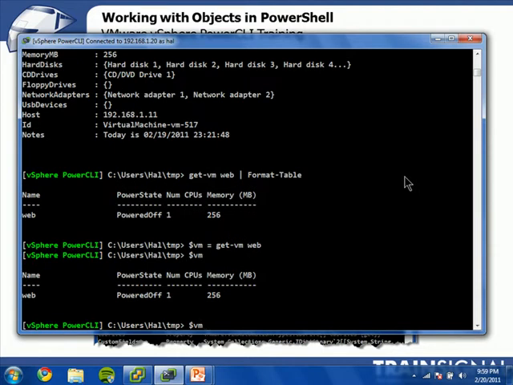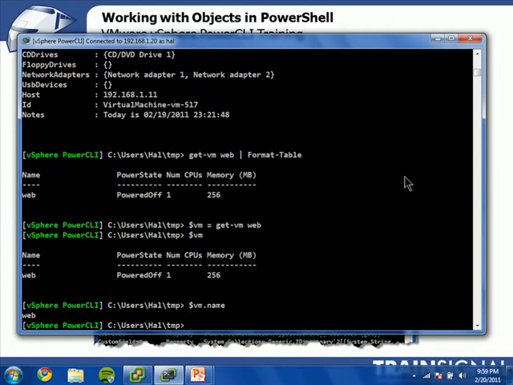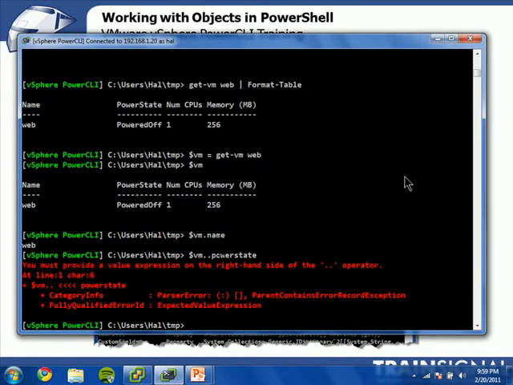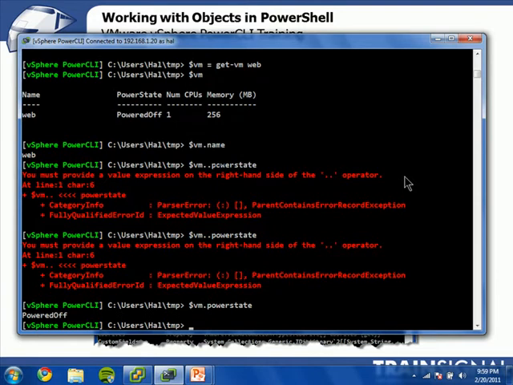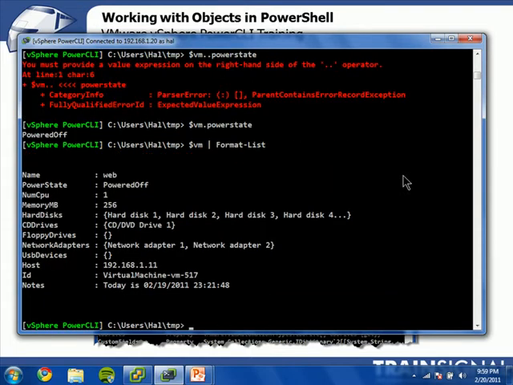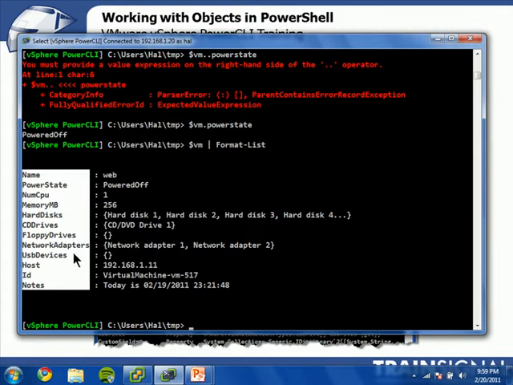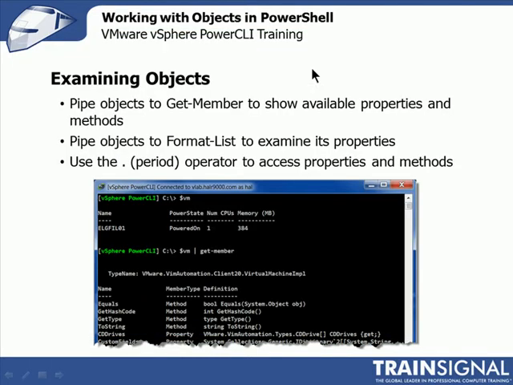What if I want to access the name in a script? There it is, the power state. I have to type it correctly. Oh, 2 dots. Okay, so you can see how this works. We've got the ability to access any of these property names by typing a dot followed by the name of the property. And that's how you work with objects in PowerShell. Let's continue.